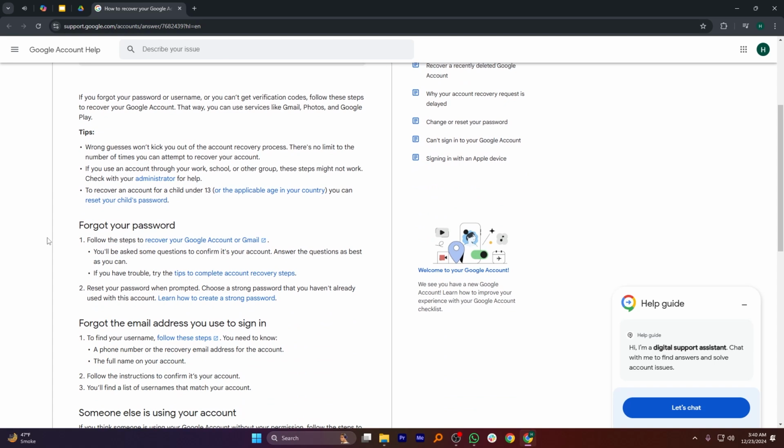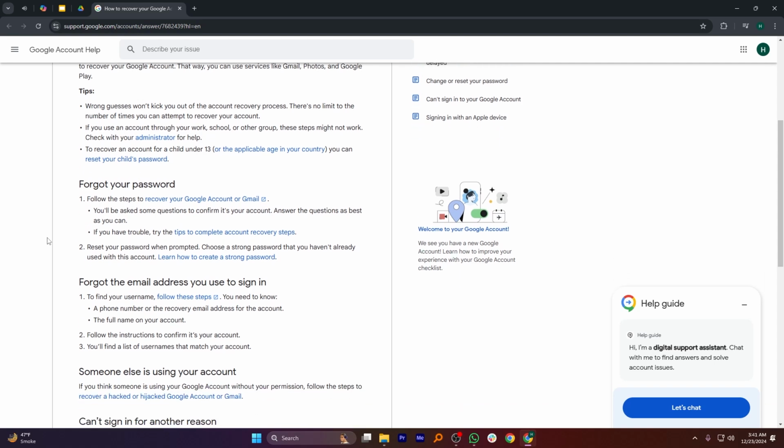Start by accessing the Google account recovery page. Answer the questions asked to confirm your identity as best as you can. If you're struggling, use the account recovery tips provided. Reset your password when prompted and choose a strong one you haven't used before.